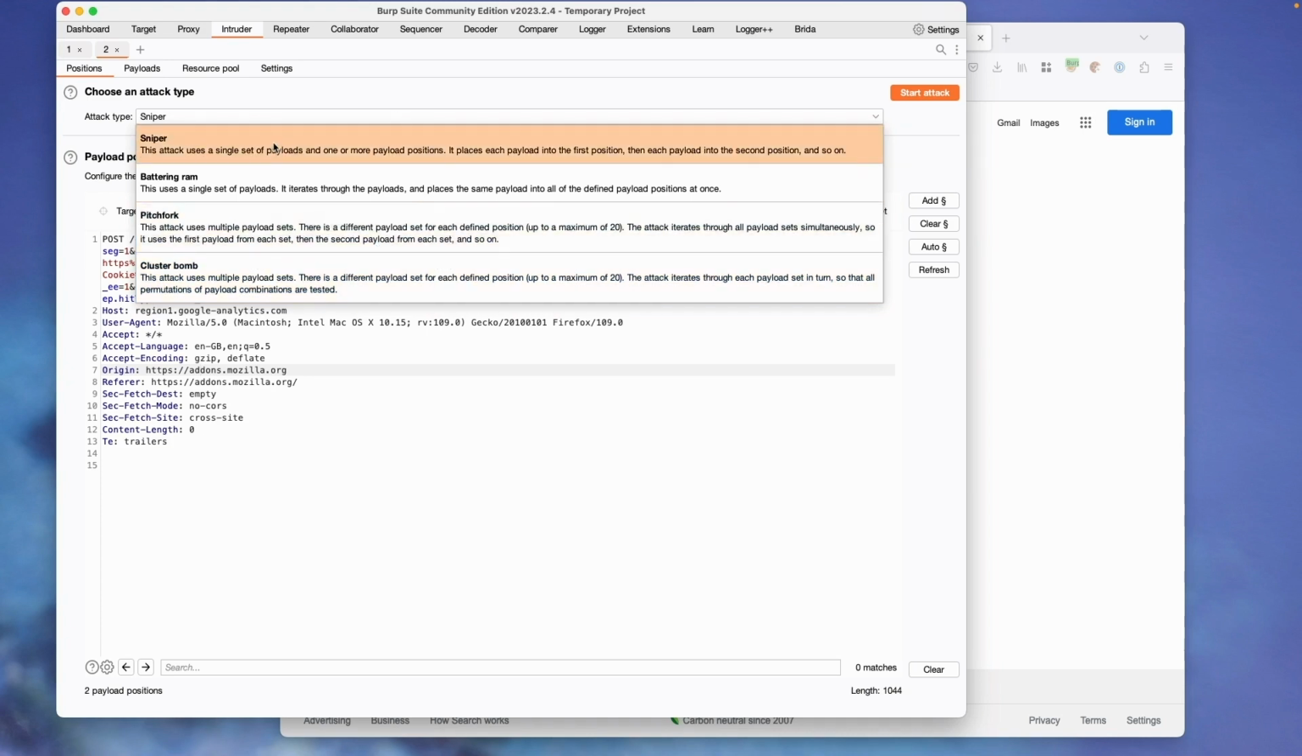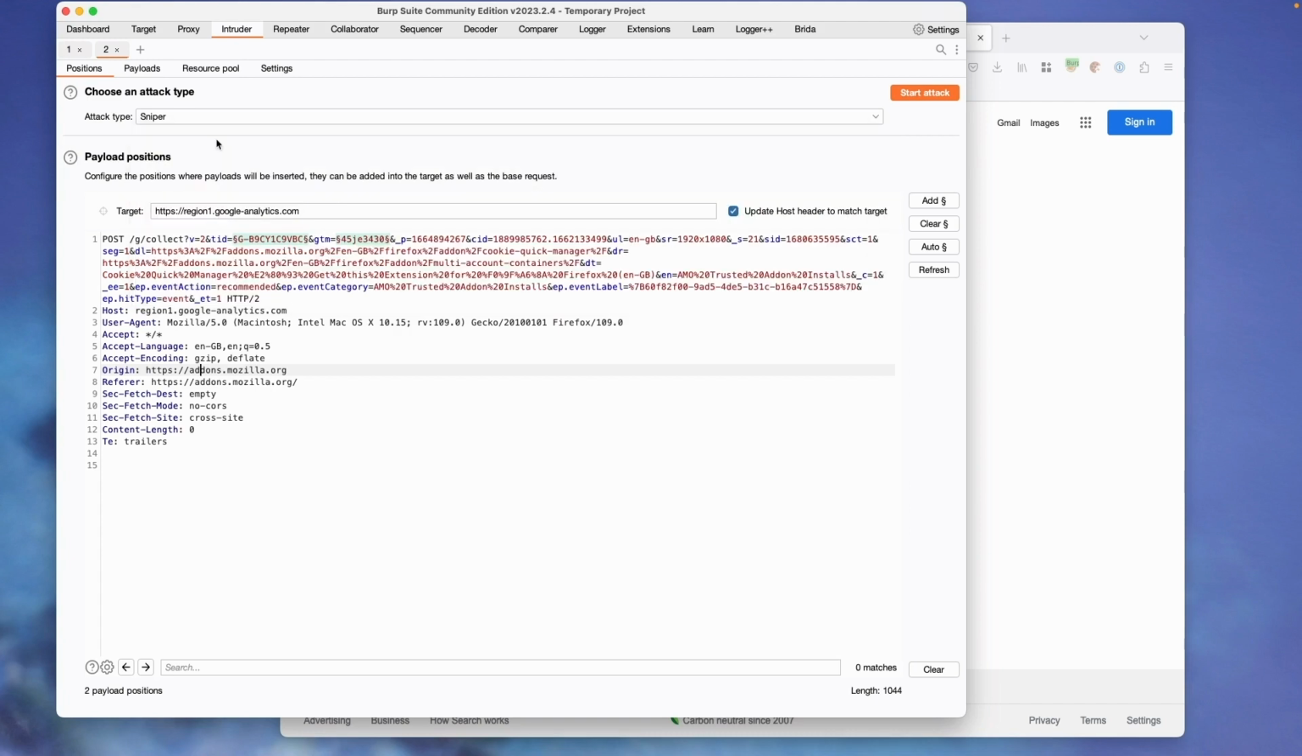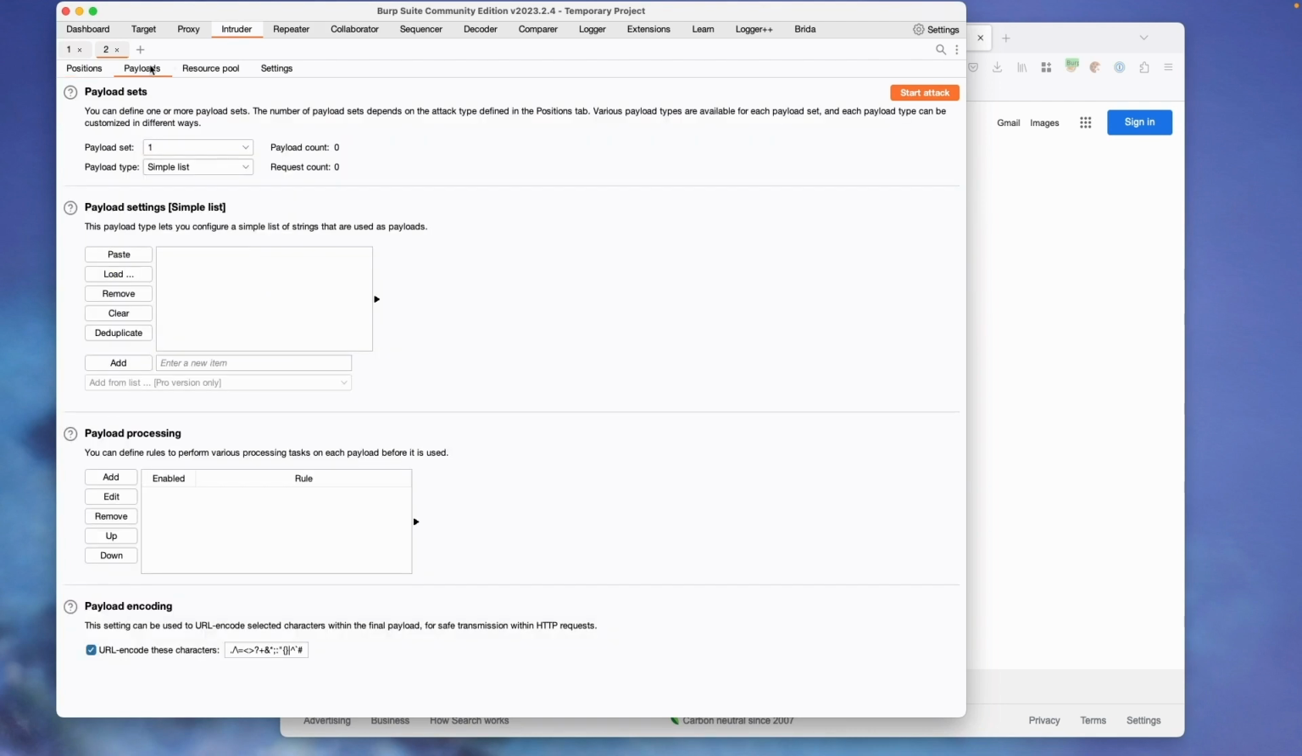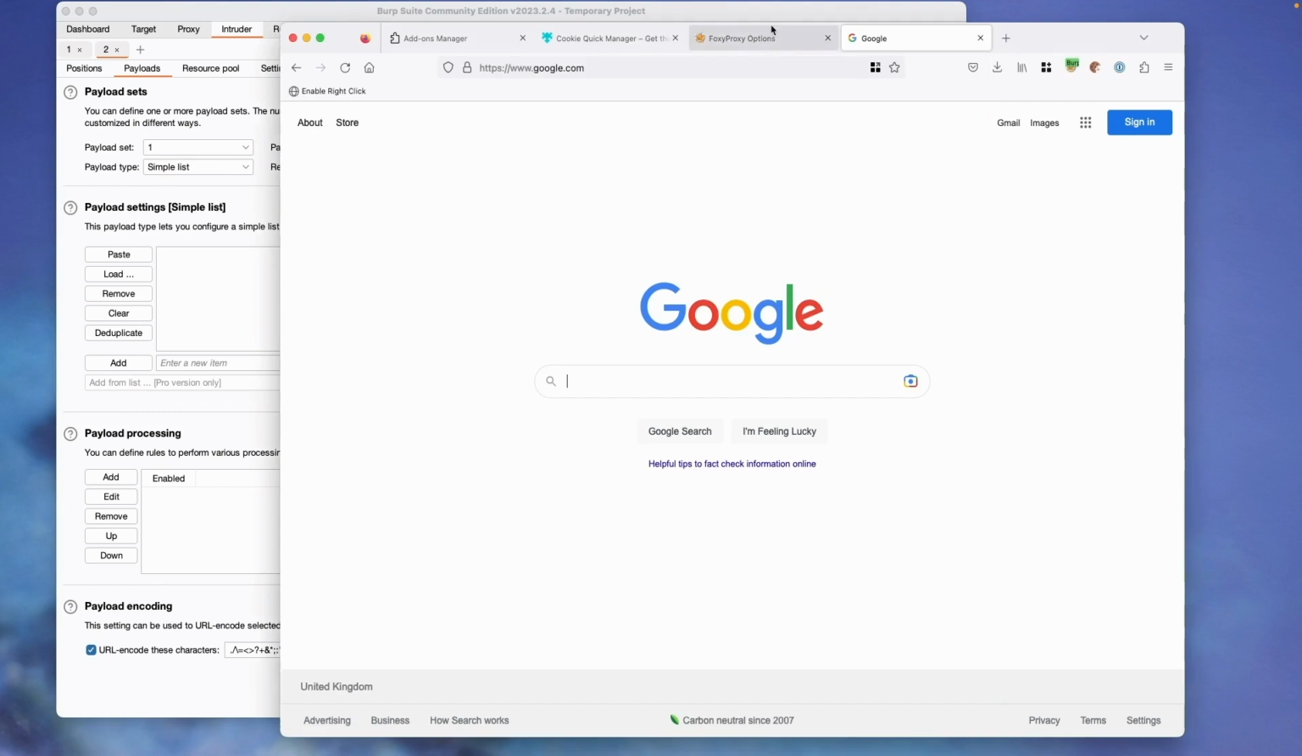Honestly, the thing you'll probably use it the most for is fuzzing. So you probably want to keep it on sniper and stick to a single insertion point. Now, what do you actually want your payloads to be? So there's a few options here of doing things like generating numbers or dates or recursive grep. This is all stuff we're going to be doing a bit later when we start to talk about really getting the most out of this tool. You'll mostly want to keep to a single list.